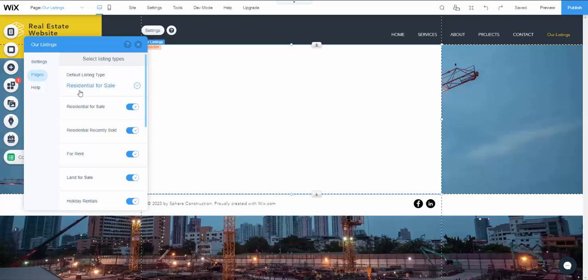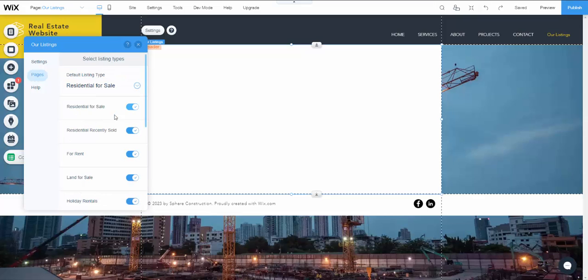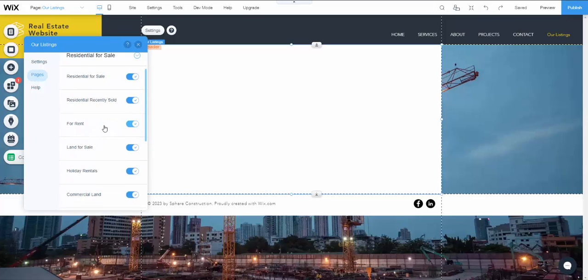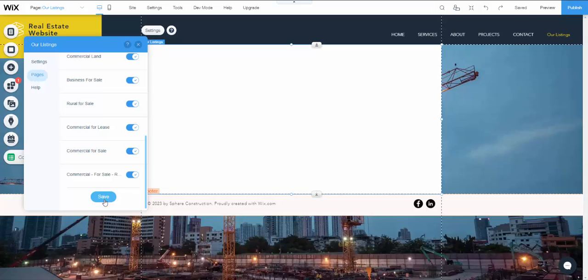And when you click on that, it will then bring up your default listing type with sub-menu items for each of the other types of listings that you have. So here you just select from any of these types as to which you want as the default. And then you can switch on or off any of these types of listings, such as your residential for sale, recently sold, for rent, holiday rentals, commercial, business, rural, etc. Once you've selected the items that you want, simply click Save. That will automatically save it, and you can just close this toolbar.